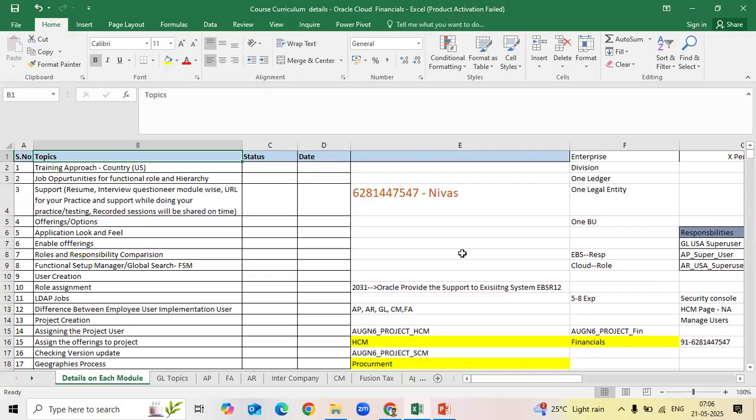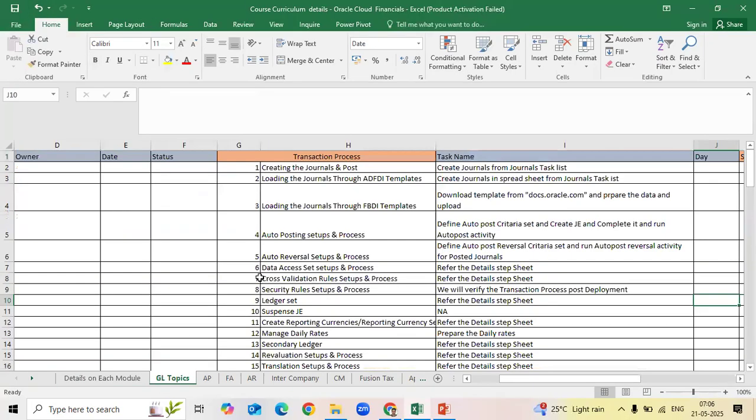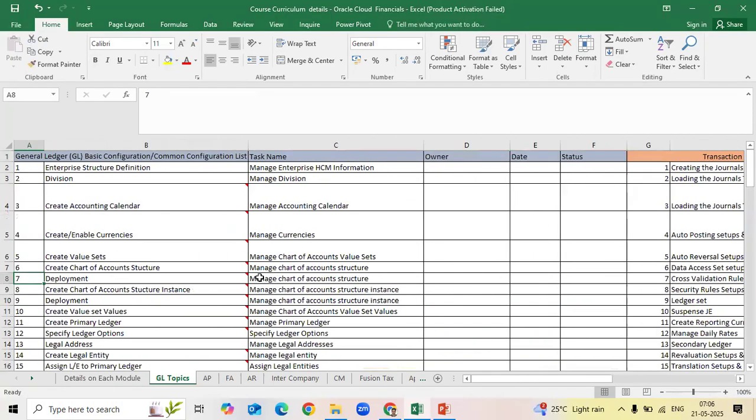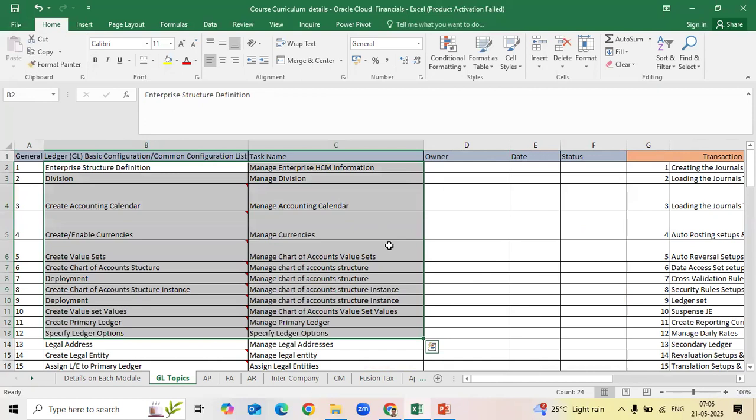And from day after tomorrow onwards, we are going to start the actual configuration related to general ledger. How we need to configure the general ledger, and if you want to start the configuration, first what we need to understand. All these things we are going to discuss.